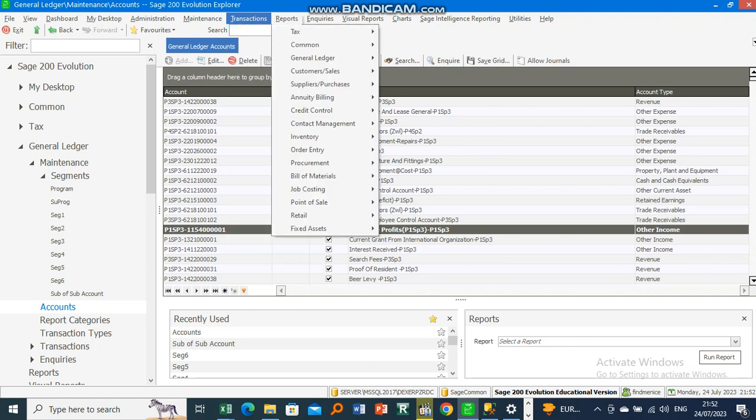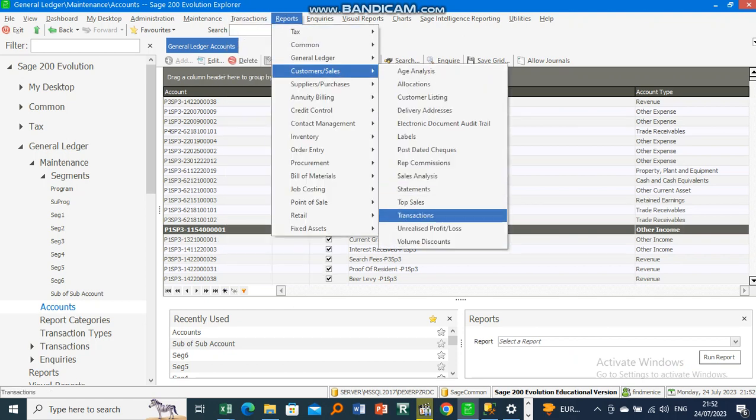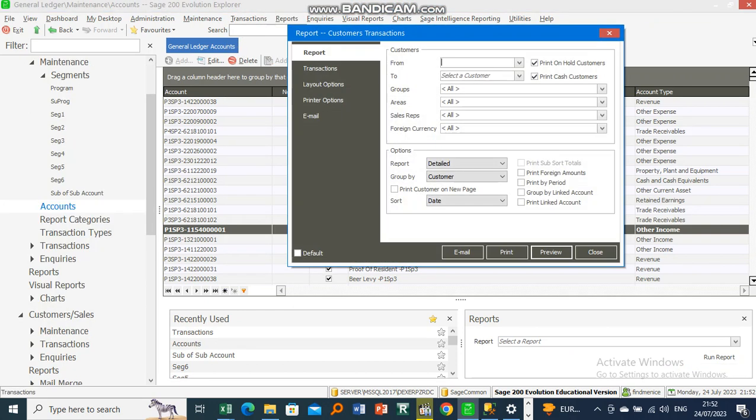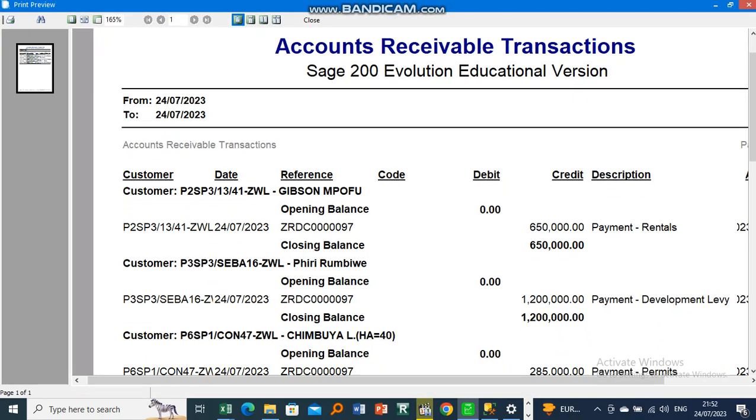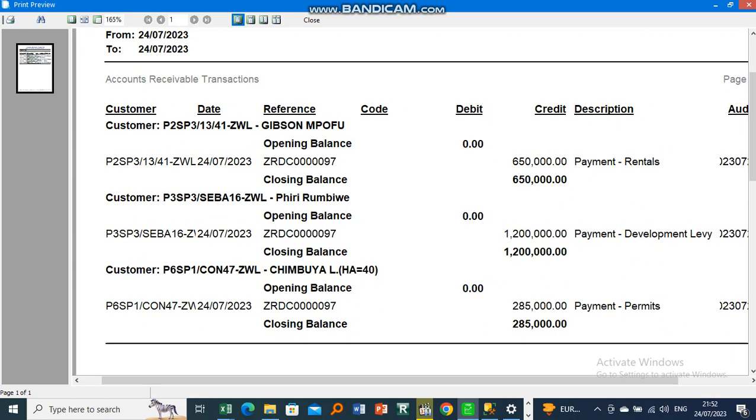So when I get into Sage Evolution, then I say preview, I'm going to see 3 different accounts for different sub-programs. The rent house for P2 SP3, development levy P3 SP3, a payment of permits, that's P6 SP1.